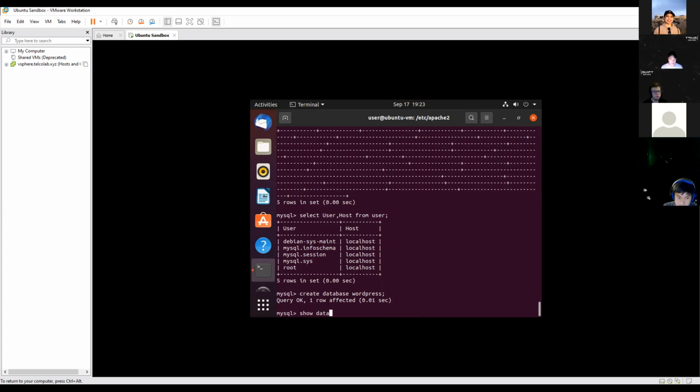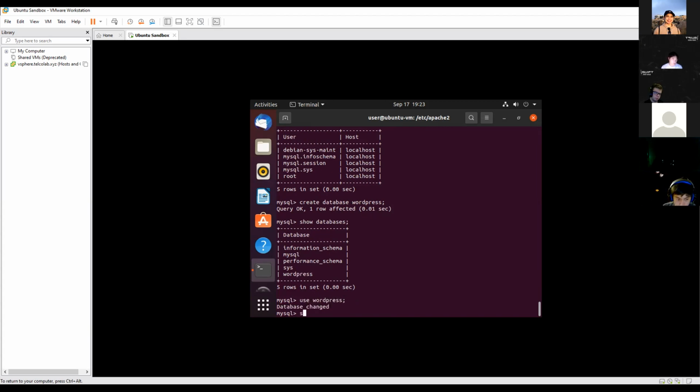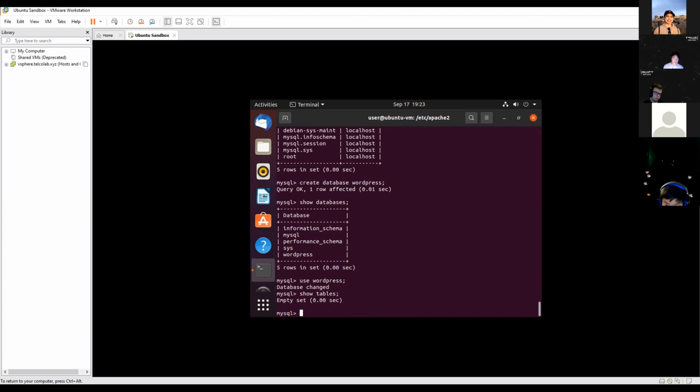So if I show databases, now we can see WordPress is here. So that's another way of checking that we know that it works. Right now, if I were to use WordPress and then show tables, you're going to see it's actually empty, and that's because we just created it. Later on, when WordPress finishes installing and goes under the setup phase, all of this will fill up automatically. So we don't actually have to handle too much of the database directly, but we do have to set it up for WordPress to do that.